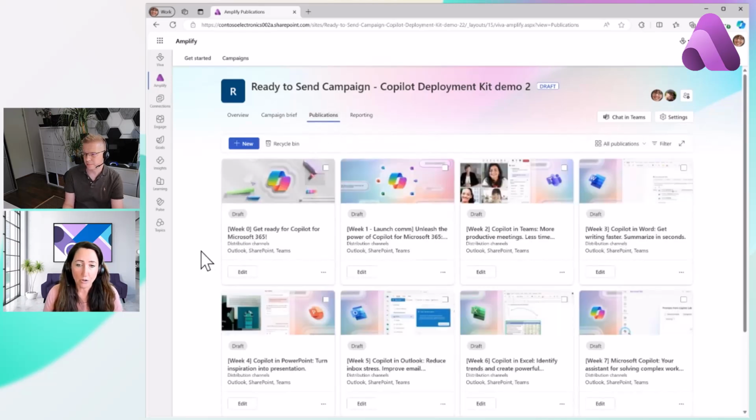All right, so then if you go to the publications tab, like I mentioned, you'll see eight pre-drafted publications. So it starts with a publication to really help your employees get ready for Copilot. And then we have a launch communication, and that's followed by five app-specific communications. So there's one targeted at how to use Copilot in Teams, Word, PowerPoint, Outlook, and Excel, and then followed up by one on how to use Copilot to help address some complex work problems.